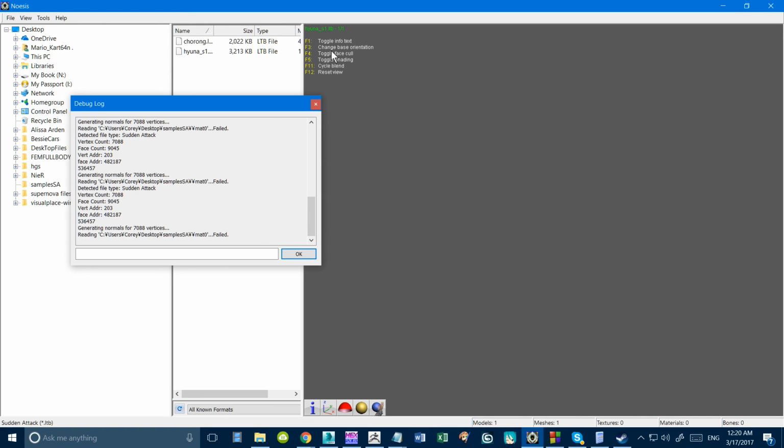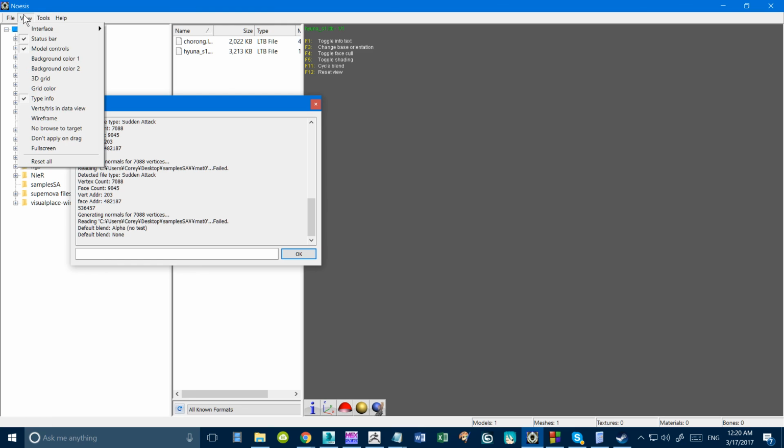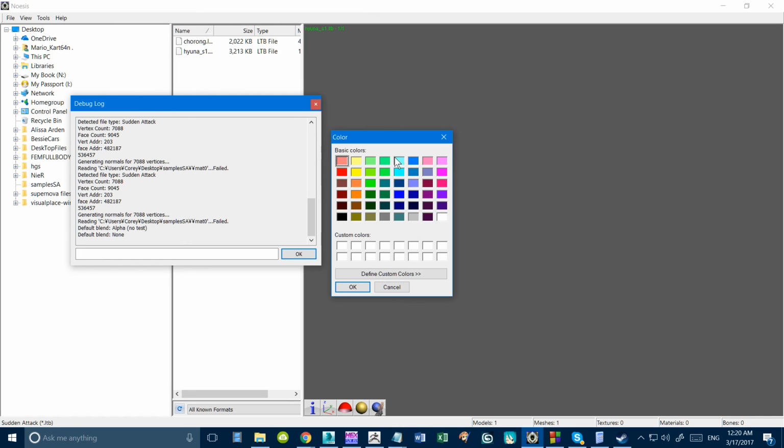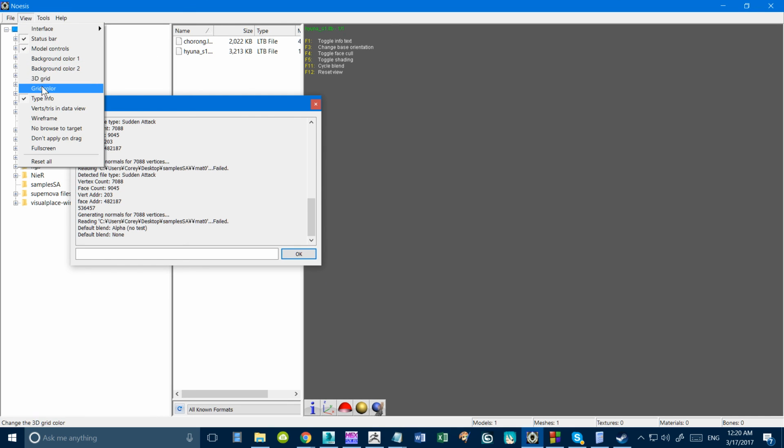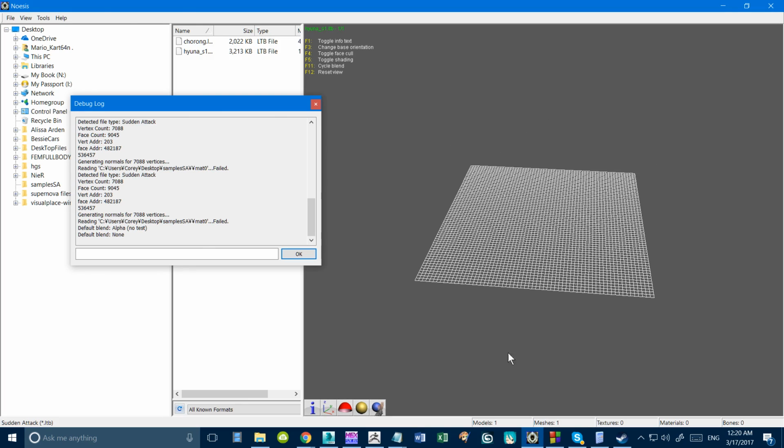How do I show the grid? So toggle info, I don't see any grid at all. Oh no. View background? No. View grid color? No. View. How do I just show the grid? Okay, so there's no model there. I don't know why. There's no model there.